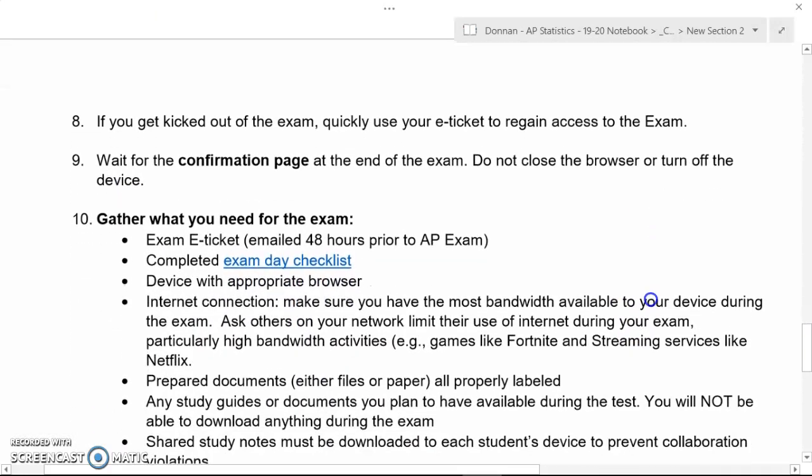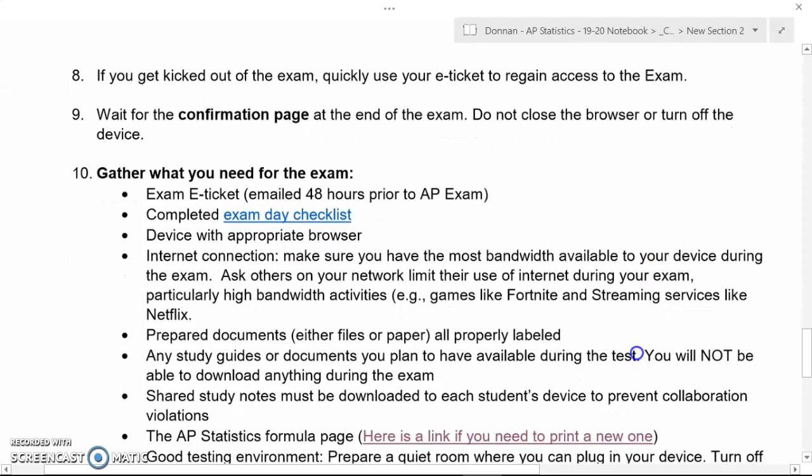There might be a situation where you get kicked out of the exam. If that happens, just quickly go back to your e-ticket and click on there to regain access to the exam.